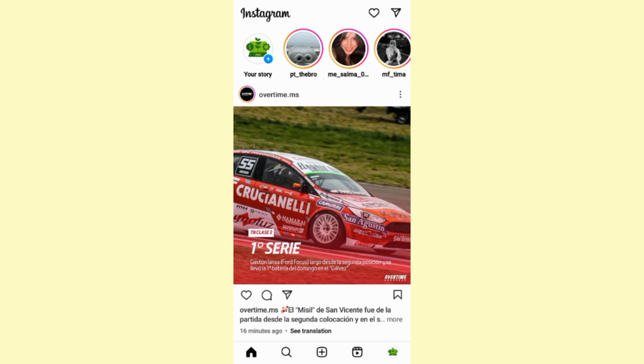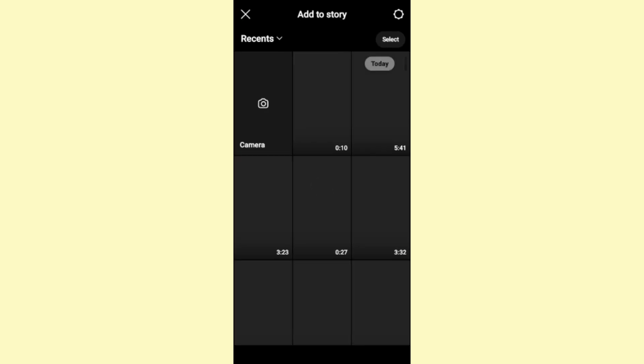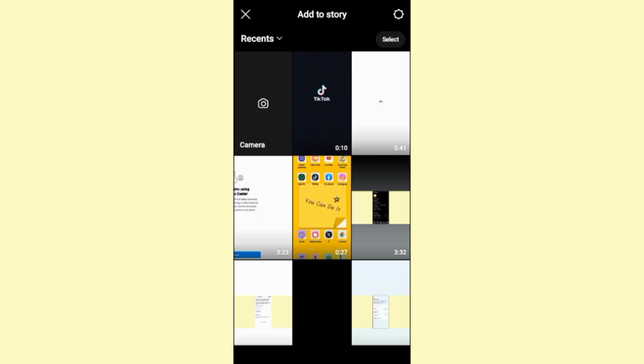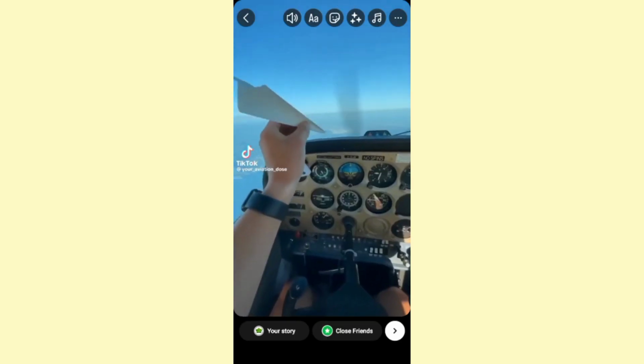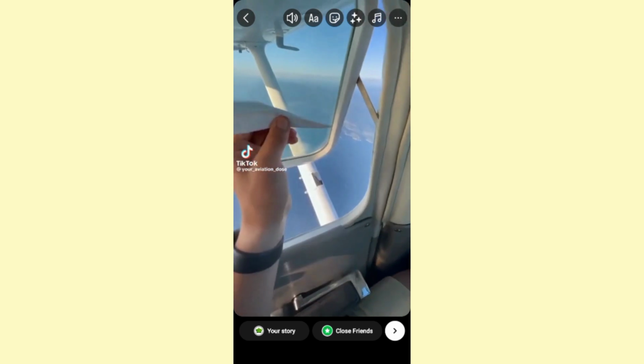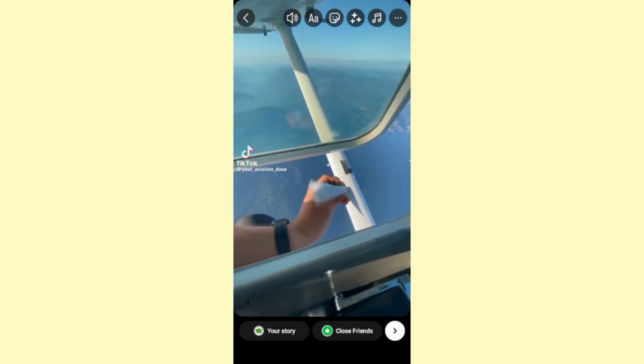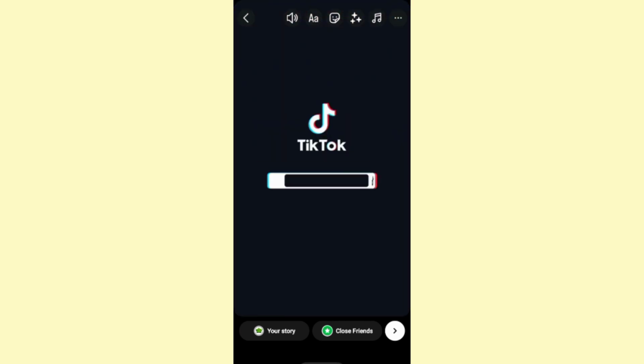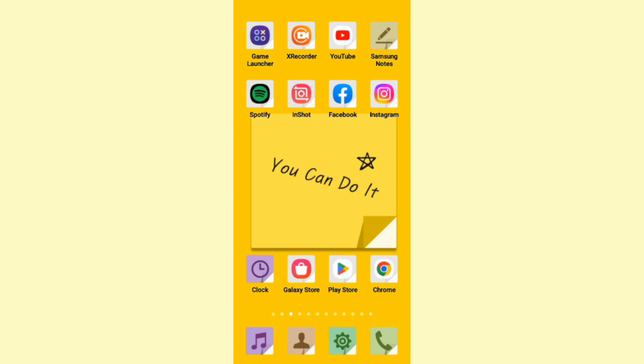Now, as you may know, Instagram does not give us the option or feature to trim videos for stories. As you can see right here, there's no option for you to do that. That's why we will be using a third-party app.